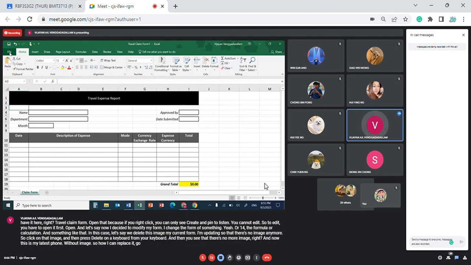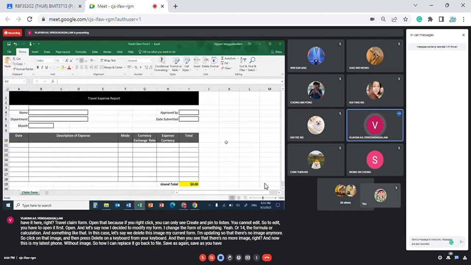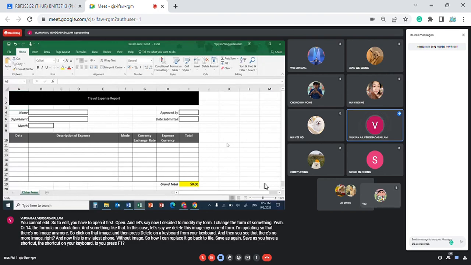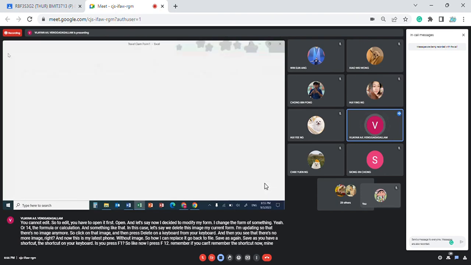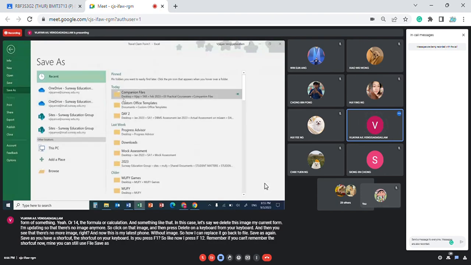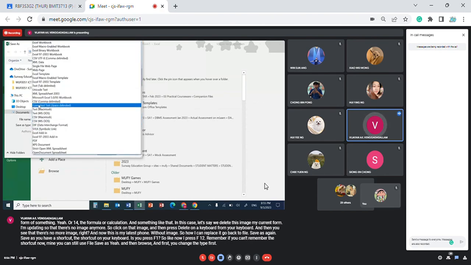So how I can replace it? Go back to file, save as again. Save as, you also have a shortcut. The shortcut on your keyboard is you press F12. So like now I press F12, it will appear. But if you can't remember the shortcut, never mind. You can still use file save as. And then browse. And first, you change the type first. Type, you change it to Excel template.